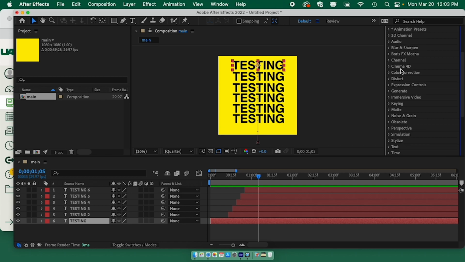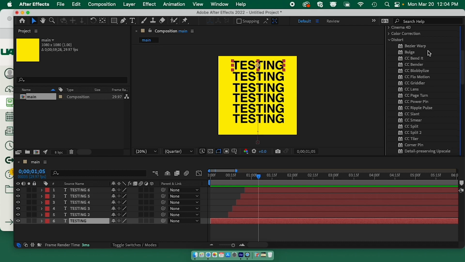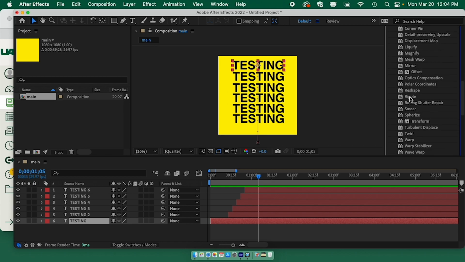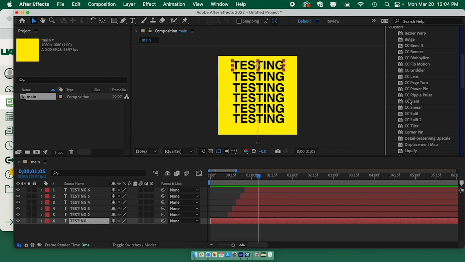Within all these options, each has a drop-down menu that has effects inside. So let's say something you might be using a lot is the distort section. So I'm gonna toggle the distort down, and you'll see these are all these different effects just in the distort menu. Okay. Let's try.